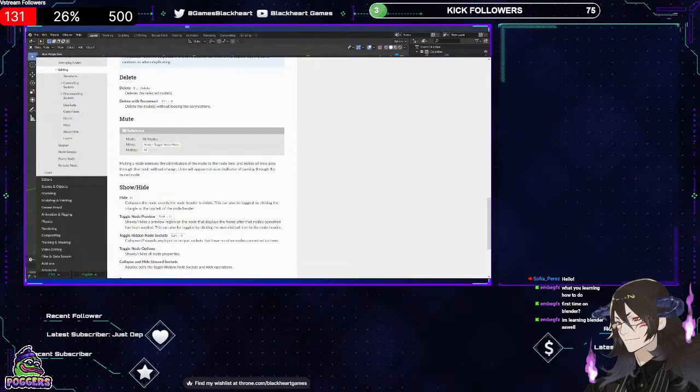Muting a node removes the contribution of the node to the node tree and makes all links bypass through that node without change. Warnings will appear red as an indicator of passing through the muted node.